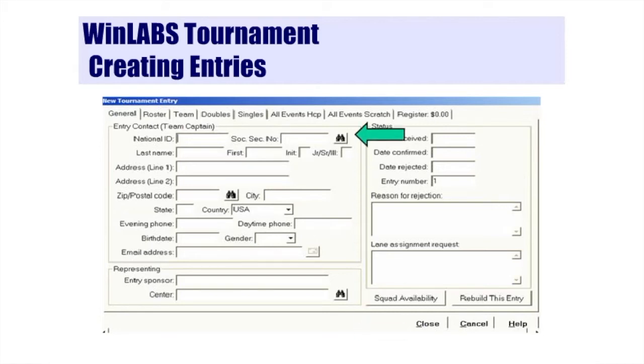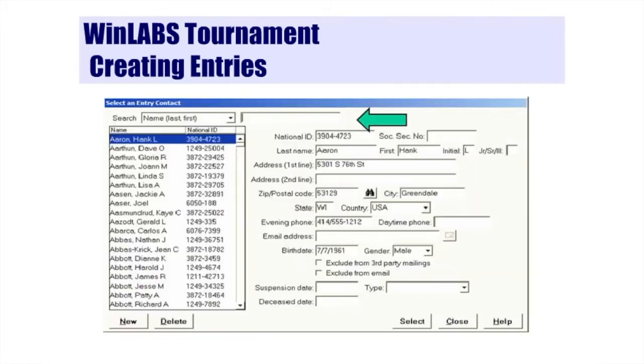Click on the binoculars to get to the search screen. If you recall, this is the same search screen that you saw when we added the tournament director earlier. The default search method is set to search by name. Starting with the last name, you can enter as much as you need to get to the list of bowlers that include the desired individual. Once you have the individual listed on the screen, highlight the person record and click on the Select button.